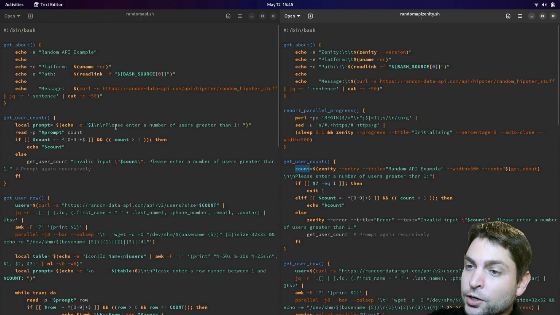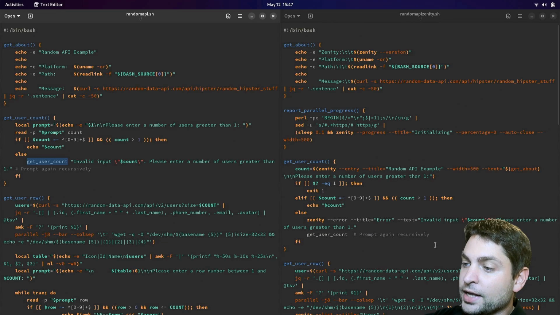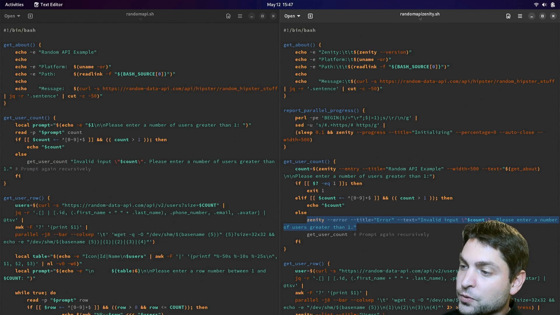Next, in the old one, if we don't input a valid number, we just get the same prompt again because we call the method recursively. In the new one, we get a Zenity error dialog, which we also saw previously. Once the dialog is clicked away, we call again the first dialog, also recursively.